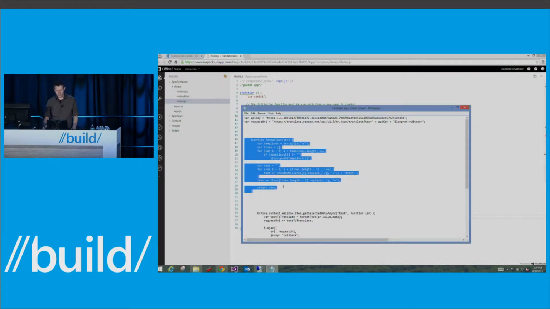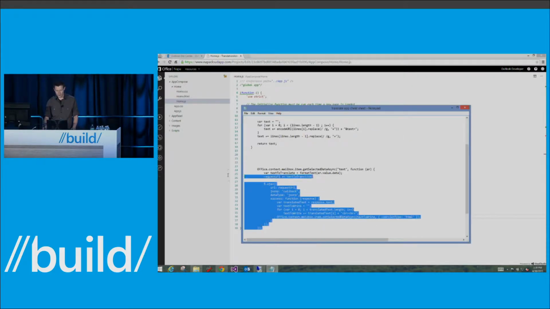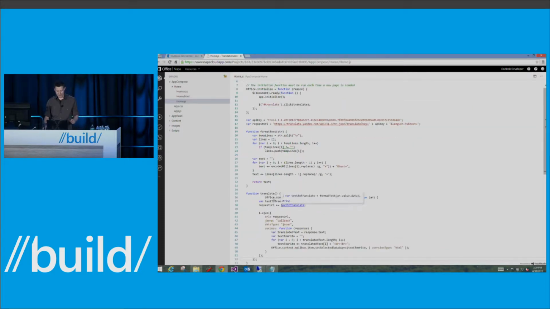This is where we're going to put in our business logic for doing the actual translation. So I'm going to paste this in here, and let's just take a quick look at it. So what does the code look like? Again, it's office.context.mailbox.item. That's the item that we're working with. And then there's this method getSelectedDataAsync.